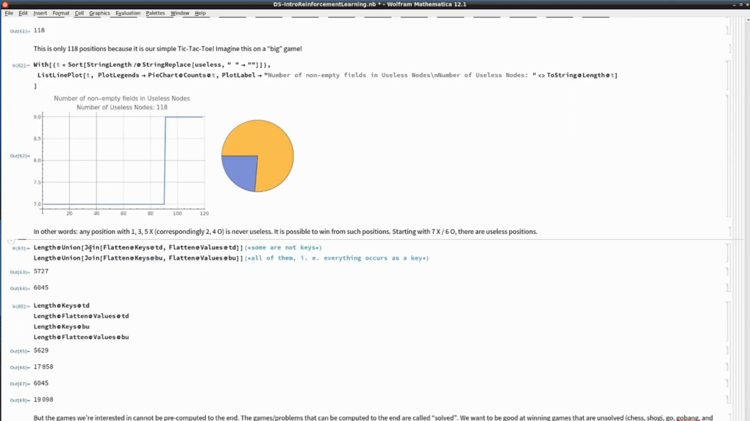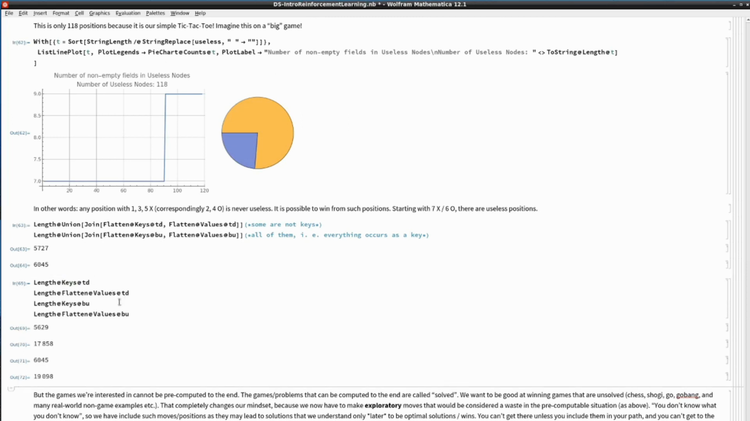So when we join everything from TD, we get over 5,700, and everything from BU is over 6,000. And when we look at the actual length of the keys and the values, we see the same story. We have much more values in BU than we have values in TD. What is this? Something like maybe 1200 is the difference between those here.